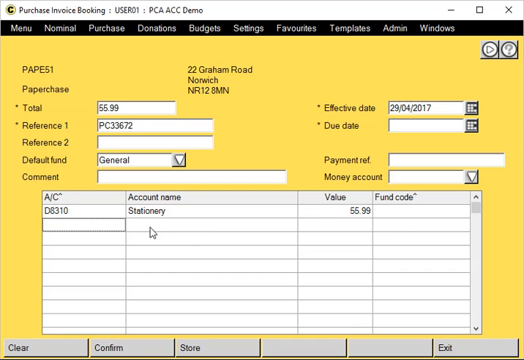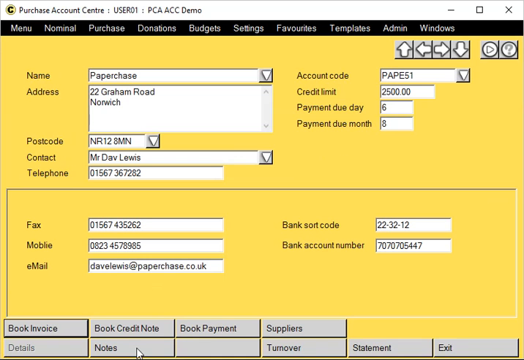If you have already paid this invoice, what you can do is enter a payment reference and the money account that the money was paid from, and that will automatically pay off the invoice. If the invoice is still outstanding, then you can just leave these fields blank. Once you've entered everything, just click on confirm, and that just makes sure that everything in the grid at the bottom here adds up to the total at the top here, and we just click on record.